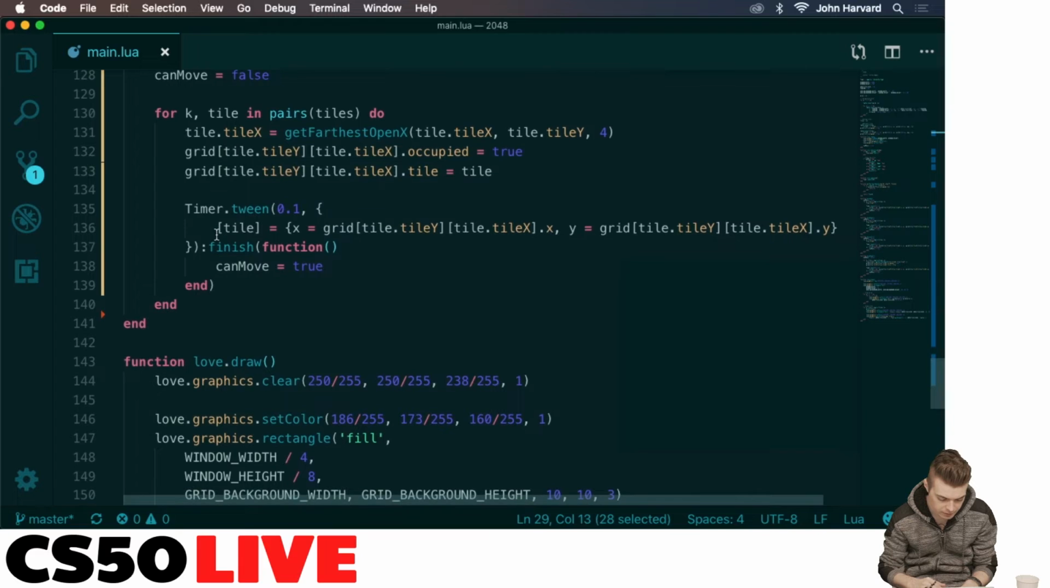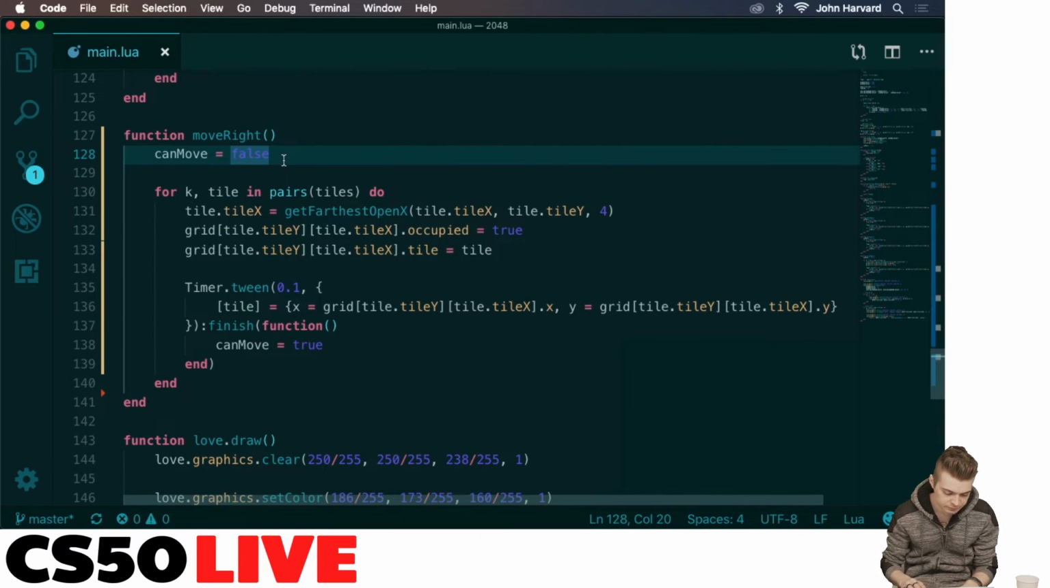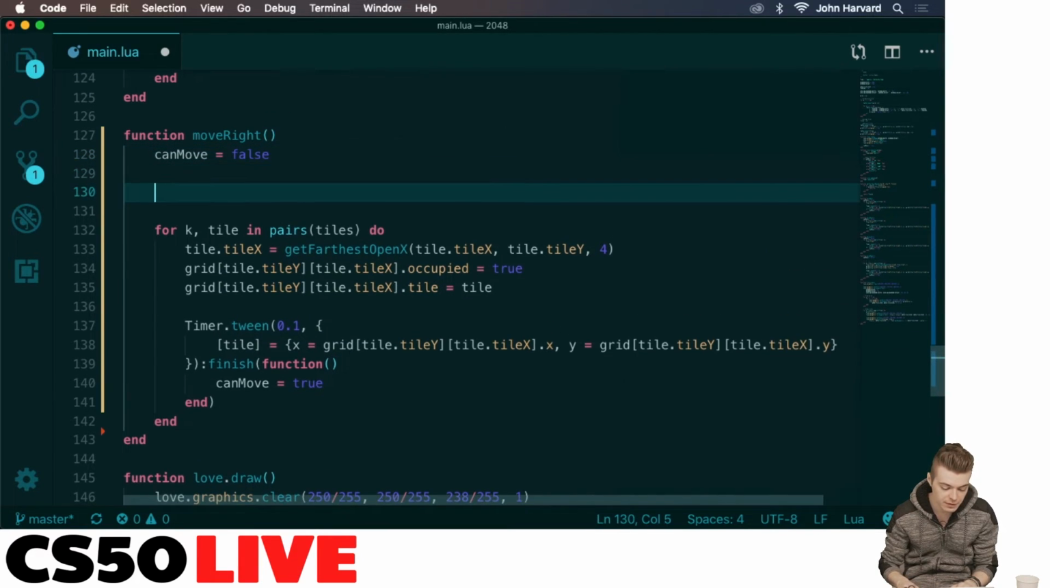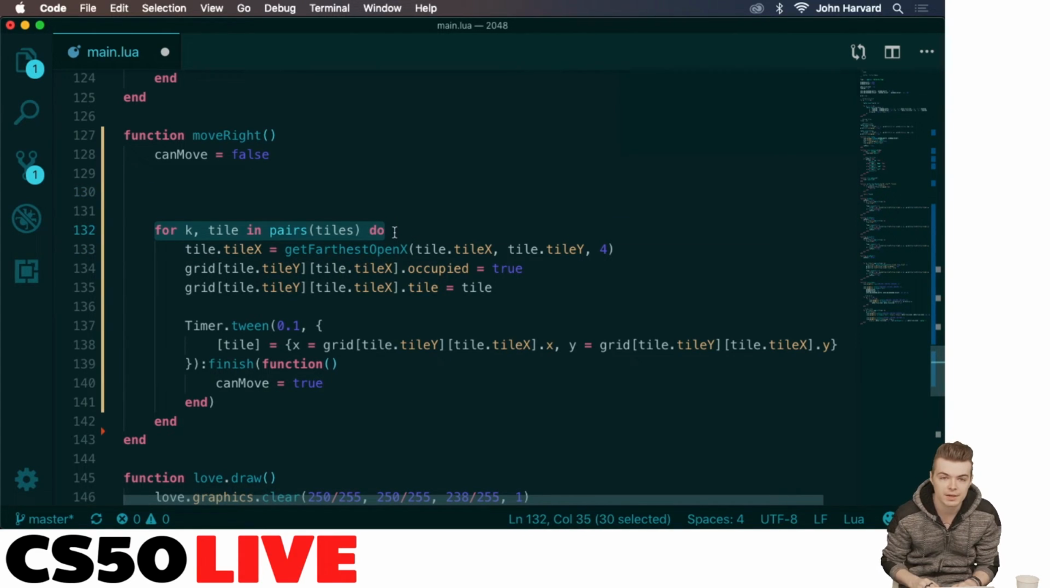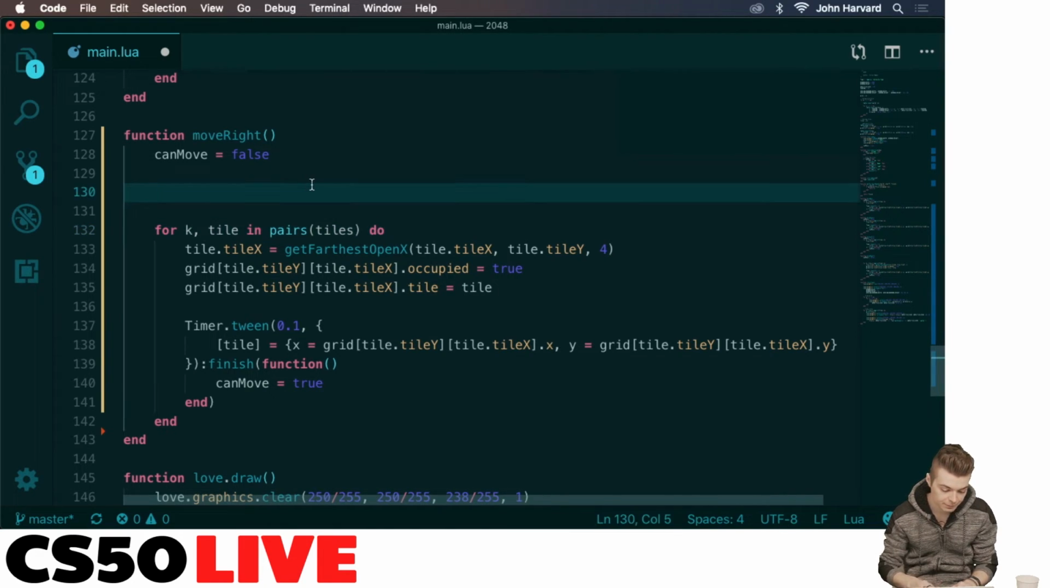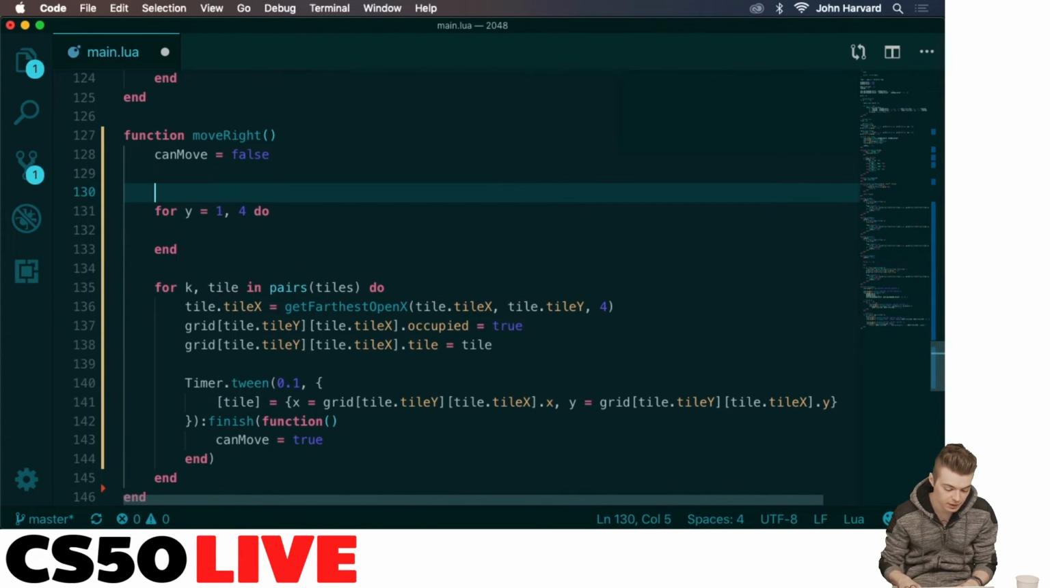Where is move right? So what we do now, instead of iterating through all of these tiles, which we still need to do, we need to iterate row by row over the entire grid, one at a time. So I say for y is equal to 1 until 4 do. It doesn't really matter. It's throughout the entire grid.